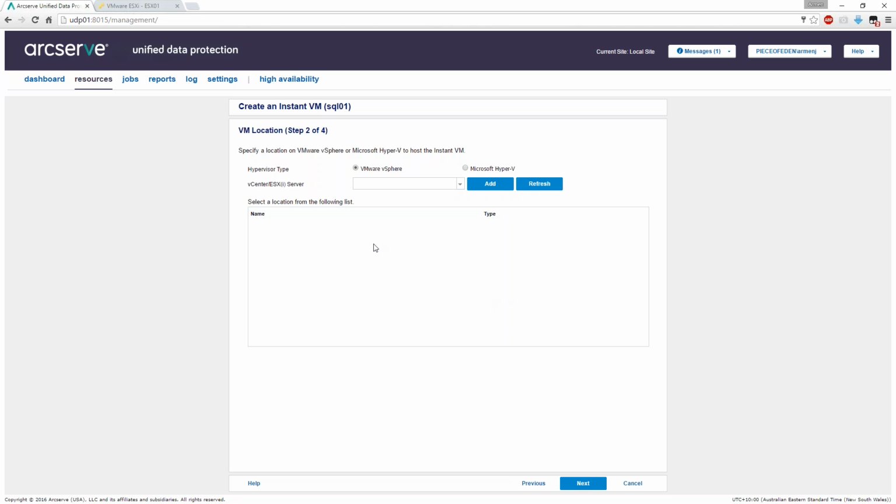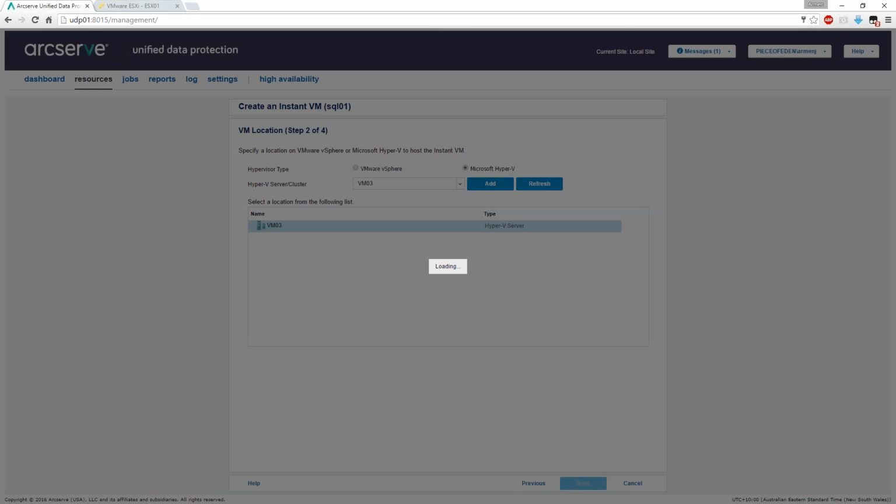And similar to virtual standby, I have to choose whether I'm using VMware or Hyper-V. If I'm using VMware, I nominate the vCenter or the ESX host. But in this case, let's see how it works with Hyper-V. So with Hyper-V, I'm going to create this on my Hyper-V server called VM03. And I'll go next.